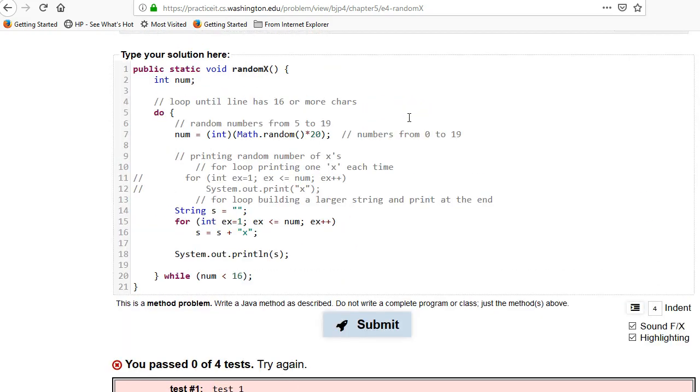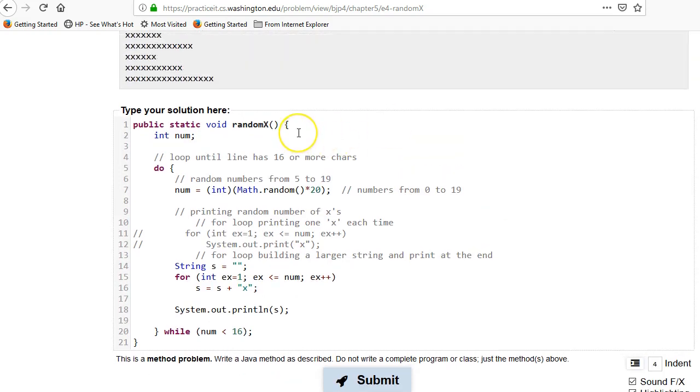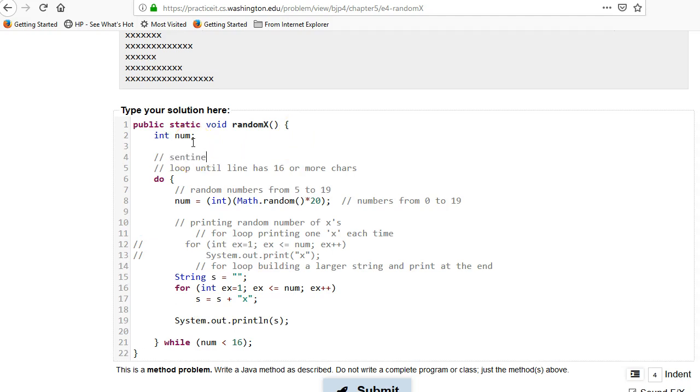All right, so what have we learned here? So this randomX problem is a sentinel loop. Okay, that's an important thing. And the sentinel value is the random, well, actually the sentinel value is 16. Okay, that's what we're looking for, and you can see that down here. The sentinel value is 16. And so for that sentinel loop, we're going to do a do while. Okay, it'll keep on doing it until we hit that sentinel value.